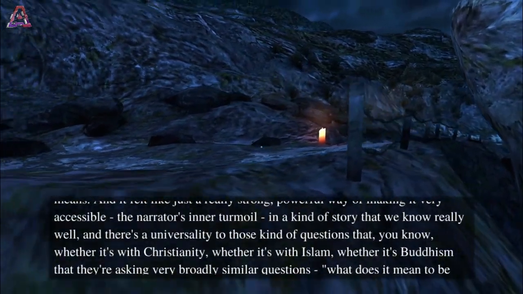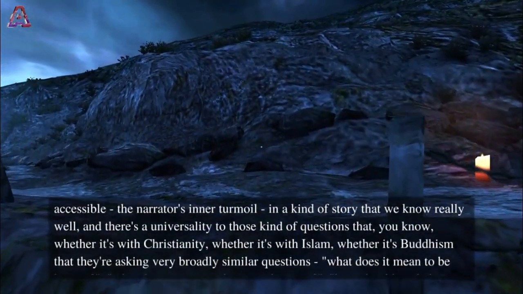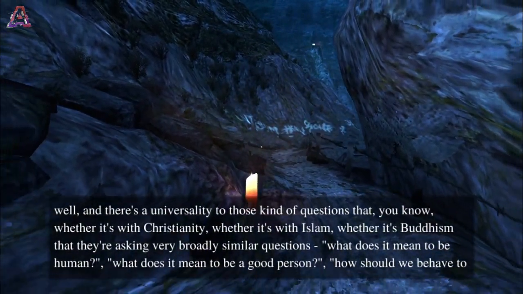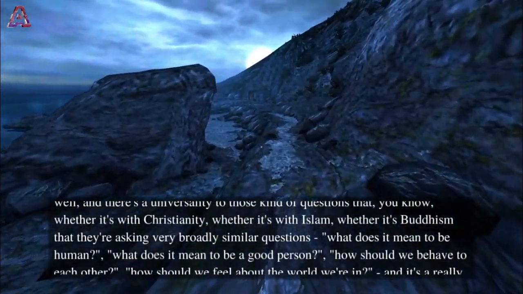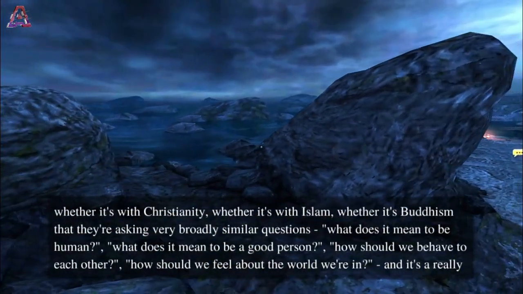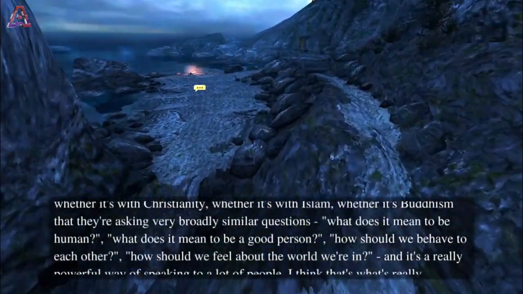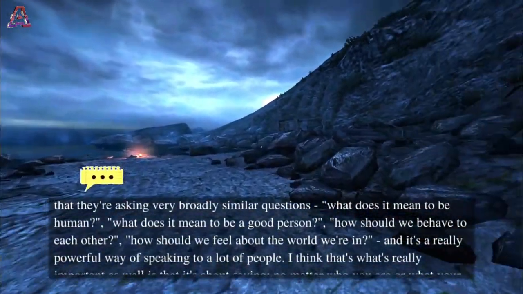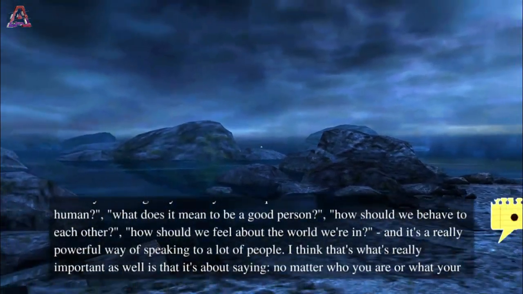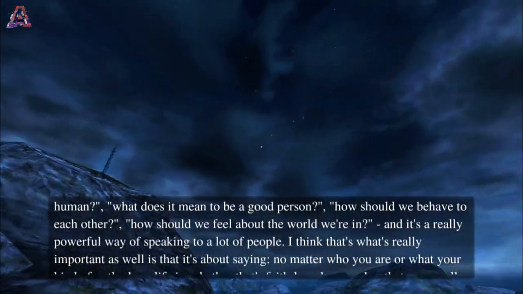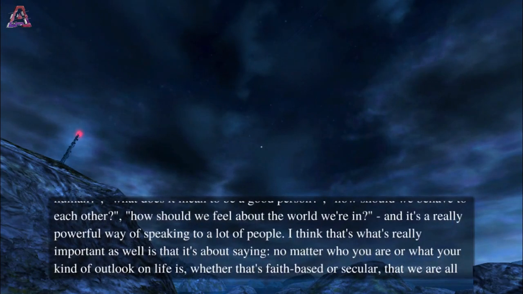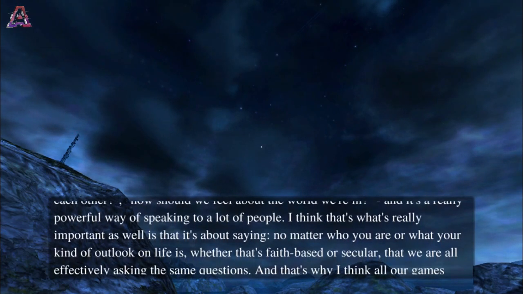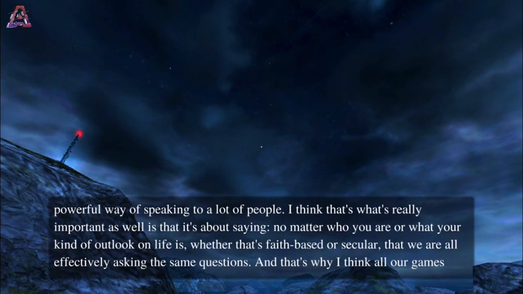And there's a universality to those questions, whether it's Christianity, Islam, or Buddhism, they're asking very broadly similar questions. What does it mean to be human? What does it mean to be a good person? How should we behave to each other? How should we feel about the world we're in? And it's a really powerful way of speaking to a lot of people. I think that's always been really important as well, saying that no matter who you are or what your outlook on life is, whether that's faith-based or secular, we are all effectively asking the same questions. And that's why I think all our games tend to be around those questions.